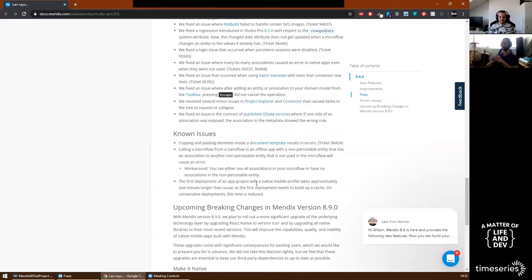No. Oh well. Calling a microflow from a nanoflow in an offline app with a non-persistible entity that has an association to another non-persistible entity that is not used in a microflow will cause an error. That's a mouthful. Workaround: you can either use all associations in your microflow or have no association in a non-persistible entity. Not sure if that's a workaround. That's not an option, right?